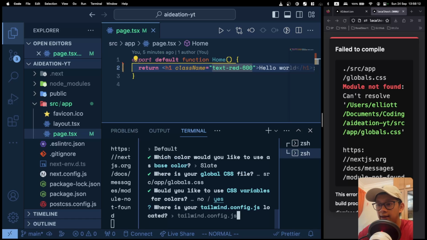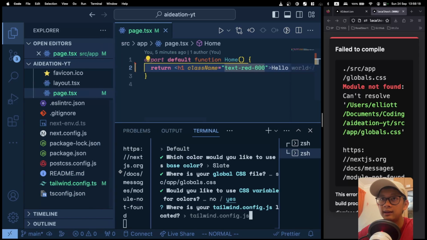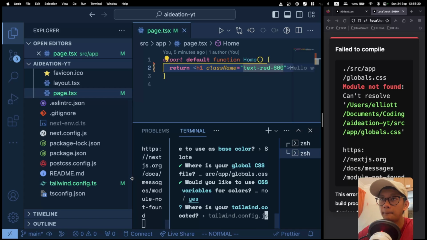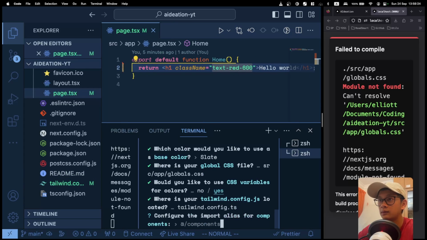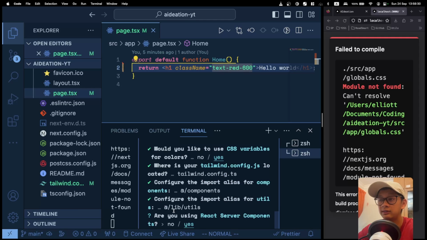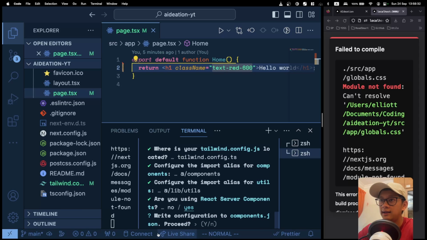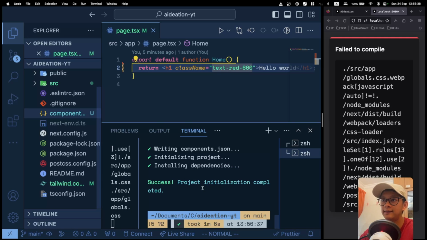Press yes, and it asks us where our Tailwind config is. In this case, we are using TypeScript, so the Tailwind config actually lives in tailwind.config.ts, as we can see here. So let's enter that: tailwind.config.ts. Then we're gonna leave the import alias as default and the import alias for utilities as default. And lastly, we're using React Server Components. Press yes. It's gonna ask us if we want to write the configuration to components.json. So it's just writing the configurations to a file to be saved by Shadcn.